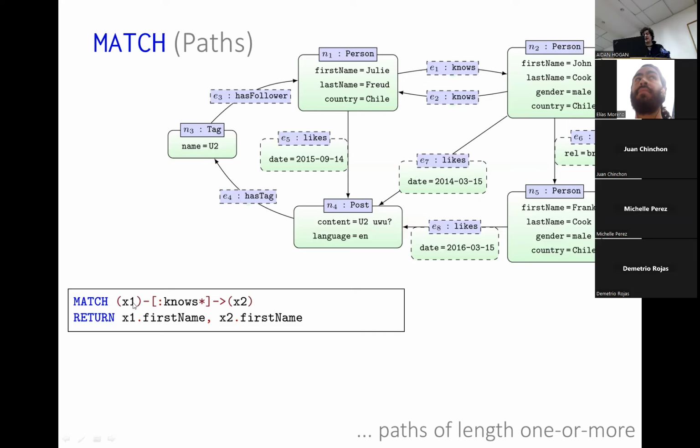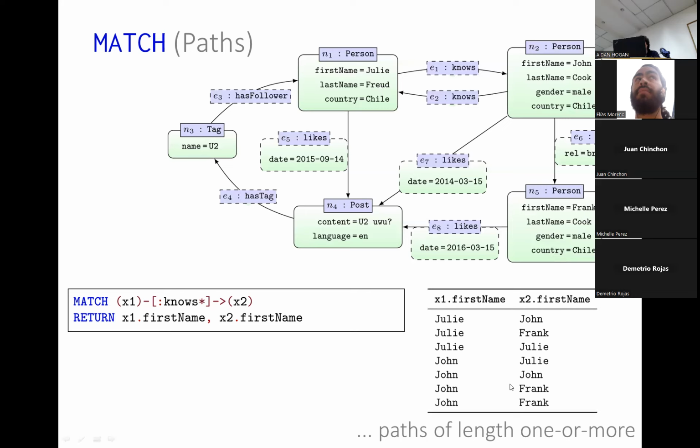So we're going to match arbitrary length paths of knows. What we're looking for is x1 knows x2. So for example, for Julie, we can find John. But since John also knows Frank, we can go from Julie to John to Frank. So we're going to connect Julie and Frank with this path. Okay. So here are all of the results. So we get Julie, John. We get Julie, Frank. We also get Julie, Julie. Why do we get Julie, Julie?